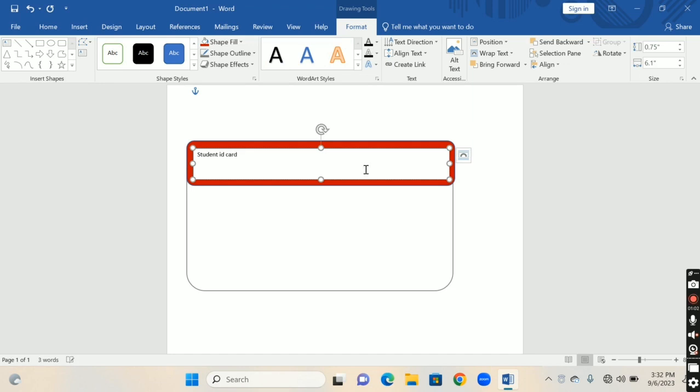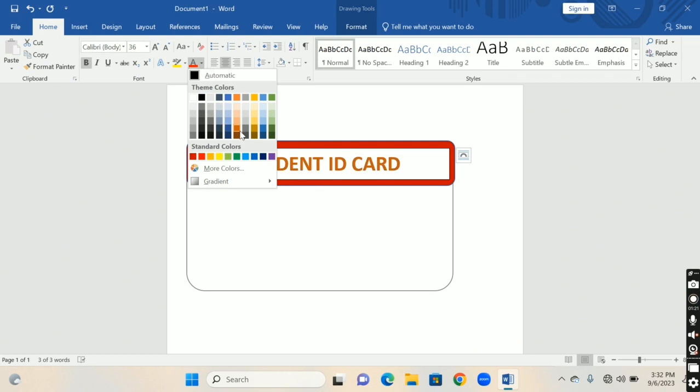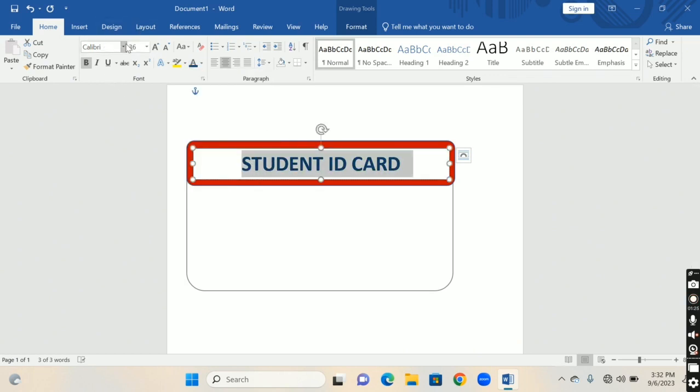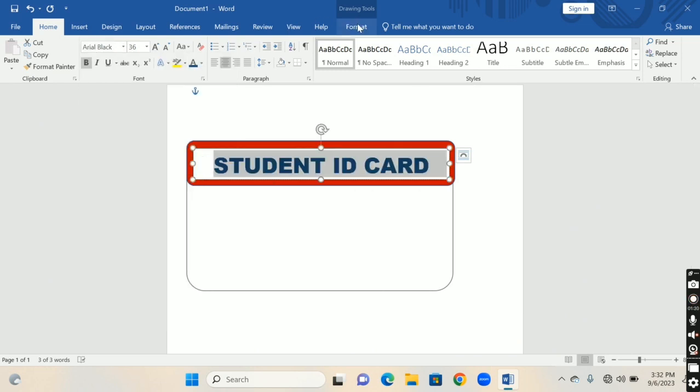Take the rectangle shape in which you will write the student ID card heading. Increase the size of the text and align it in the center. After center aligning it, now you have to bold it. If you want to change the color of the text, you can change it. I am changing the color of the text into blue. Now change the font style into Arial Black.